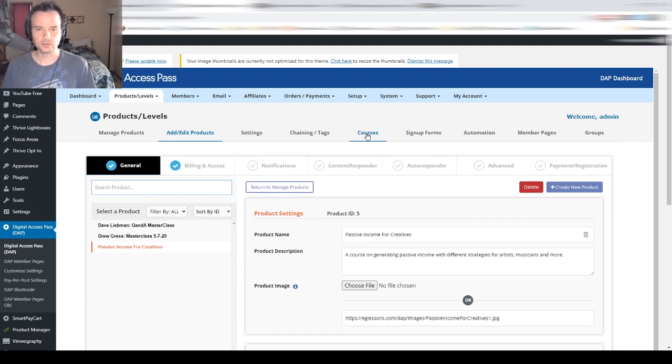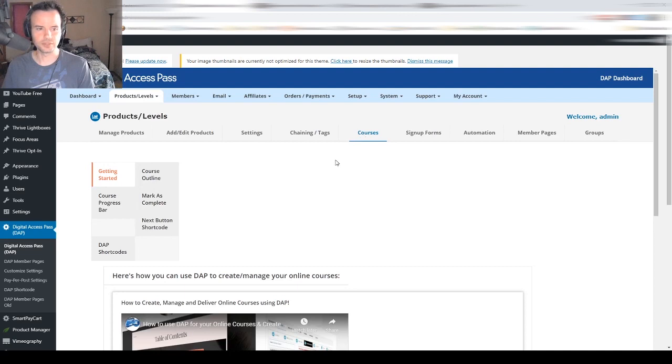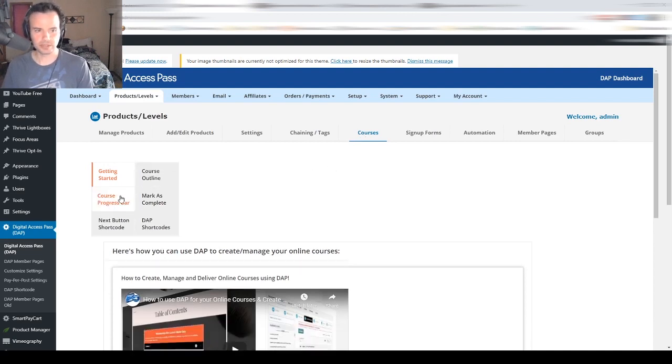So let's go into courses. There's a whole bunch of stuff we didn't get into, like chaining products, and if somebody upgrades to one level of your membership, you can automatically remove them from another one so they're not paying. There's a whole bunch of really useful things you can do. So this is pretty much brand new.